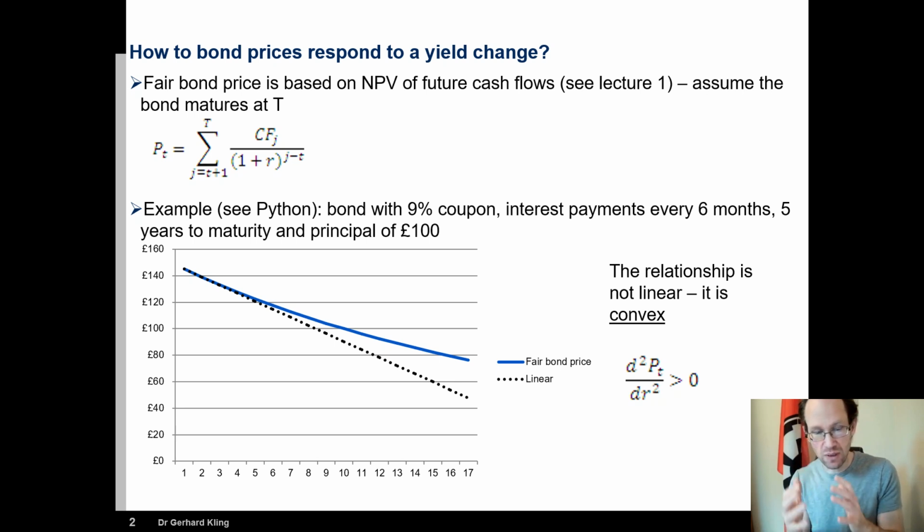So in this case, what we see here, this deviation from the linear line, indicates that the slope for larger values of the yield is getting weaker. Yeah? So that means the slope actually is increasing in this particular setting for larger values of the discount rate. So you have a convex relationship. And the more convex it becomes, the more distorted this relationship is compared to a linear relationship. And this has implications from a risk management perspective.